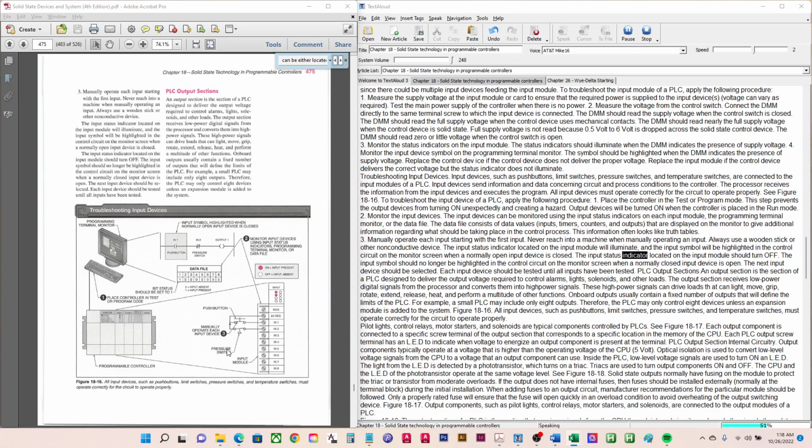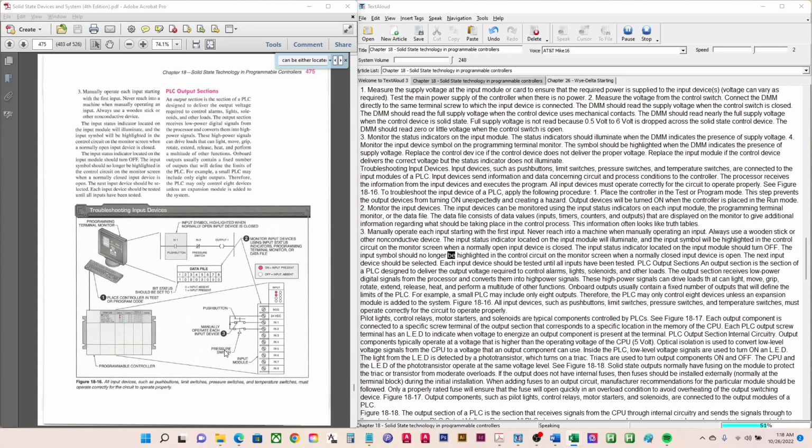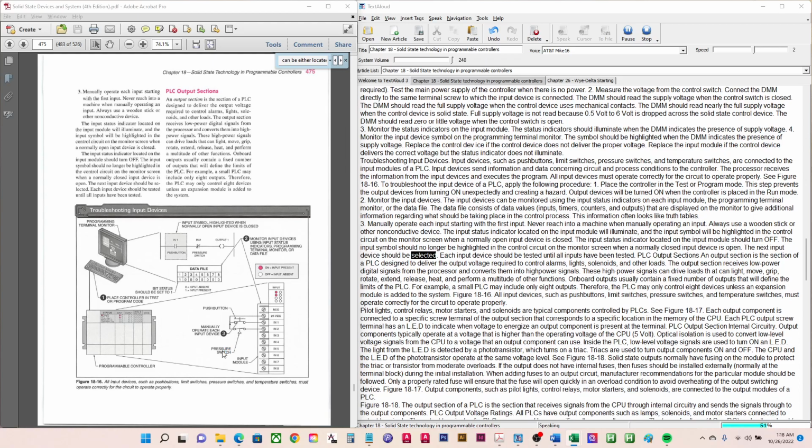The input status indicator located on the input module should turn off. The input symbol should no longer be highlighted in the control circuit on the monitor screen when a normally closed input device is open. The next input device should be selected. Each input device should be tested until all inputs have been tested.